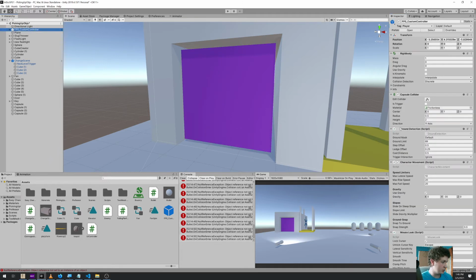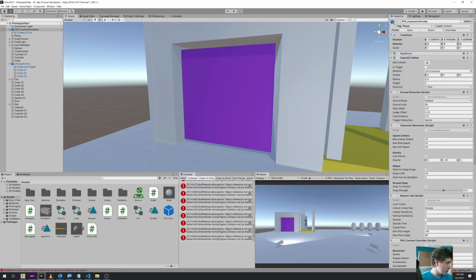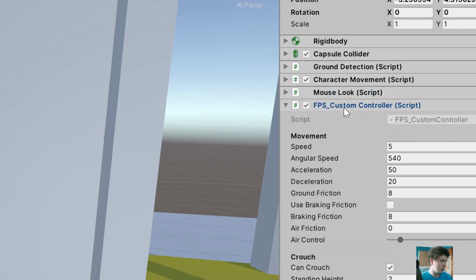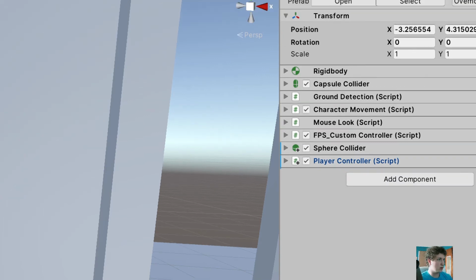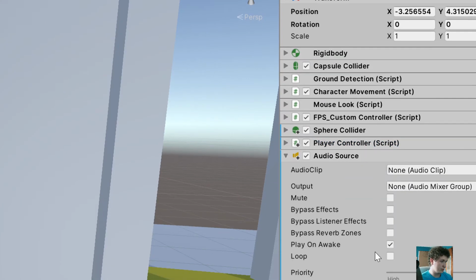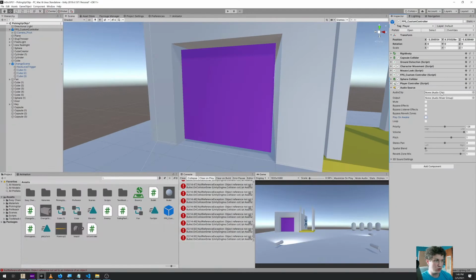What I like to do is build a game object on the FPS controller. Sometimes the FPS controller has an audio source already. Sometimes it doesn't. So in this case, right next to my player controller on my FPS controller, I'm going to add an audio source. And I'm going to turn play on awake off, but I'm not going to add any audio clip to this, so I don't really need to worry about it at all.